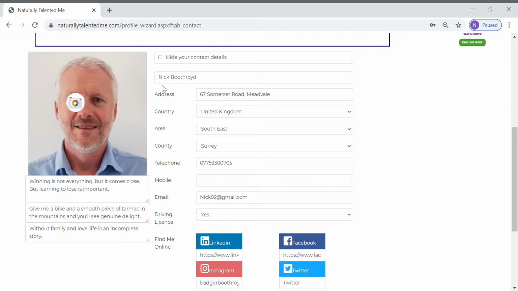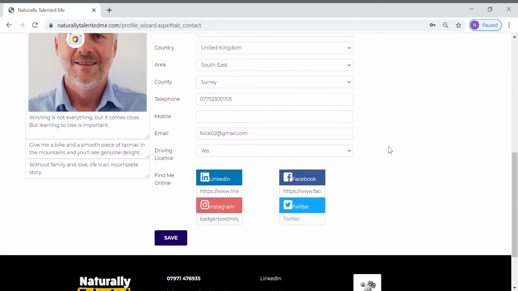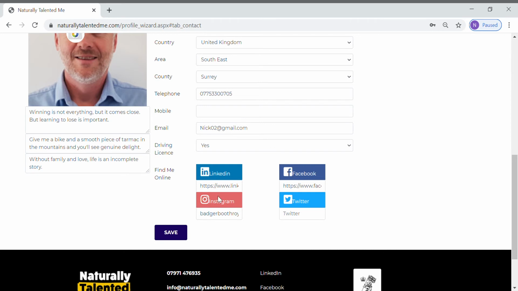So if you click that button, when you show your profile, it will not show your contact details. If you uncheck that button, whatever you put in these boxes will be visible. If you hide your contact details, you will also hide any access to your social media or your LinkedIn profile.